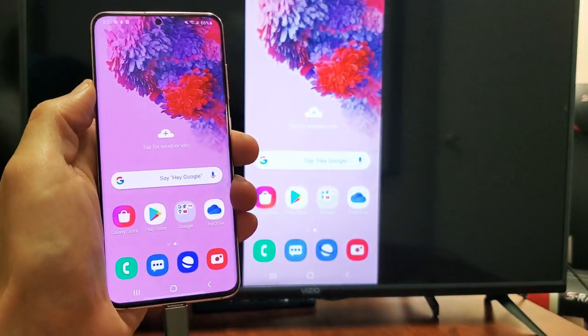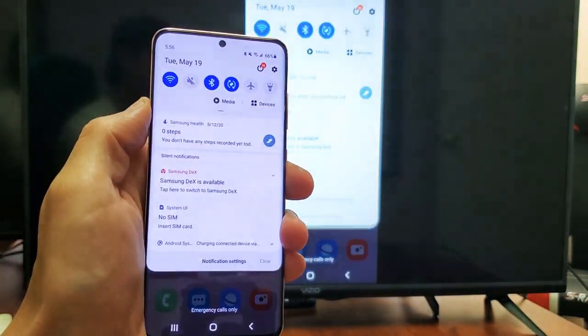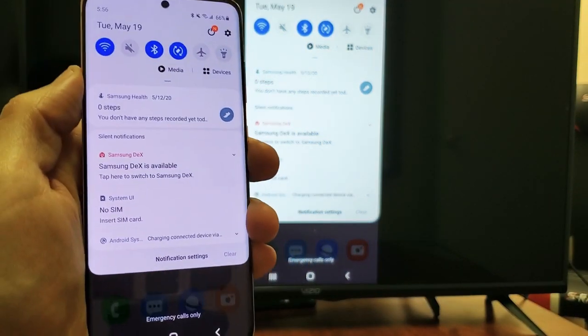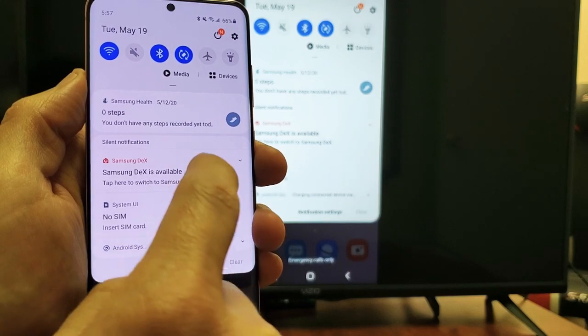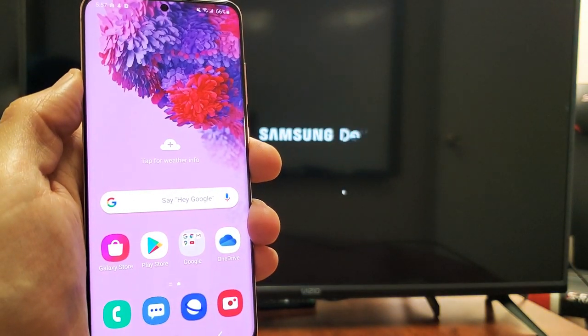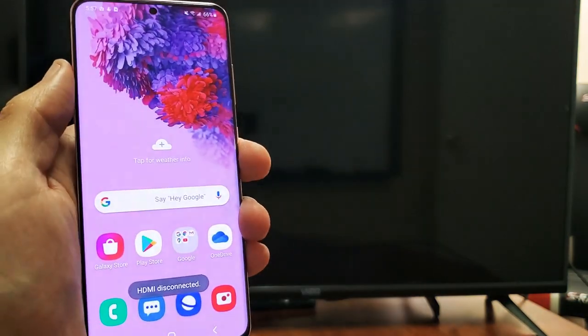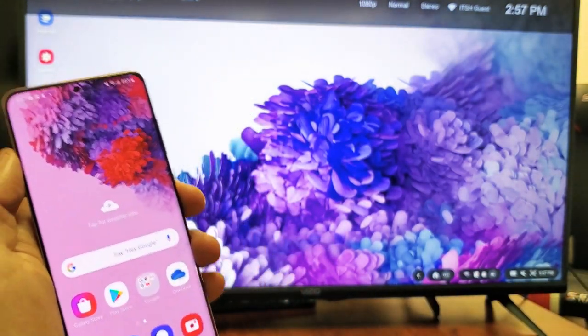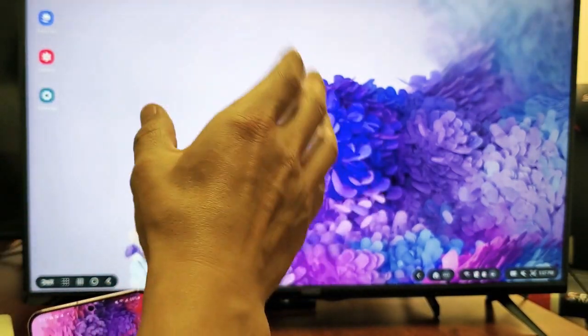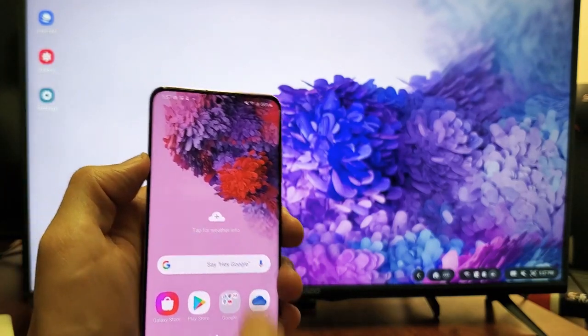Now let's move on to DeX. Let me slide down again. Now it says right here, Samsung DeX, tap here to switch to Samsung DeX. So let me tap here and I'll show you how to use this, okay? Now it's connecting to Samsung DeX. Samsung DeX is basically like making your phone into a desktop here, okay? Now we slide down again.